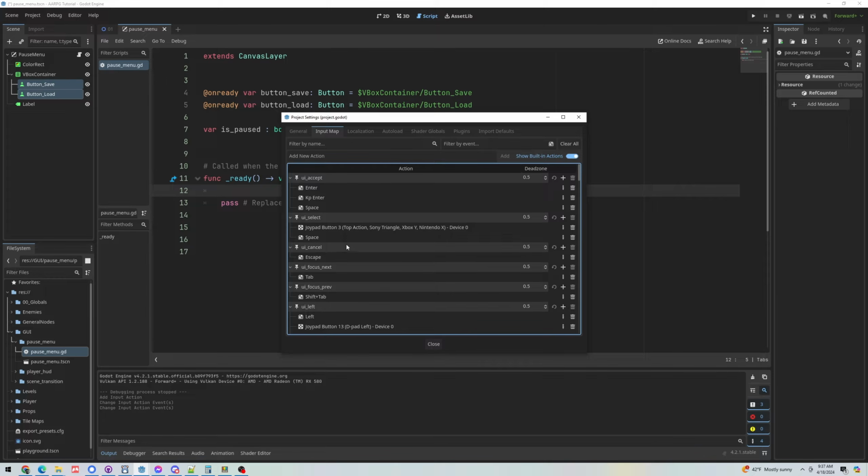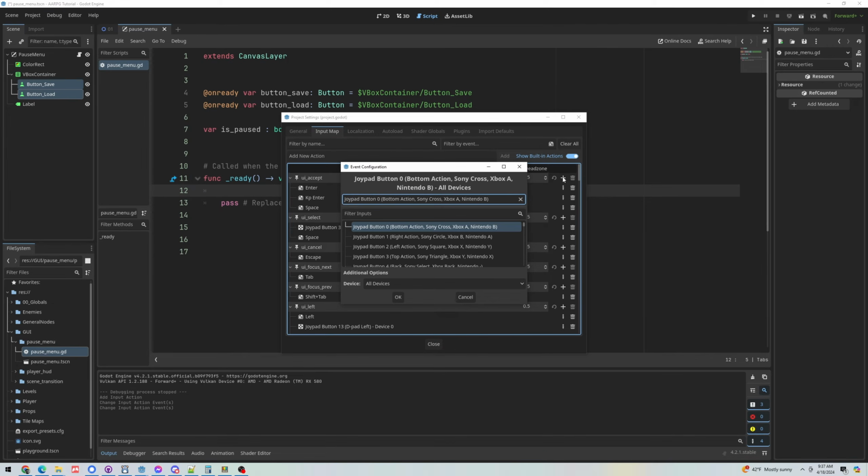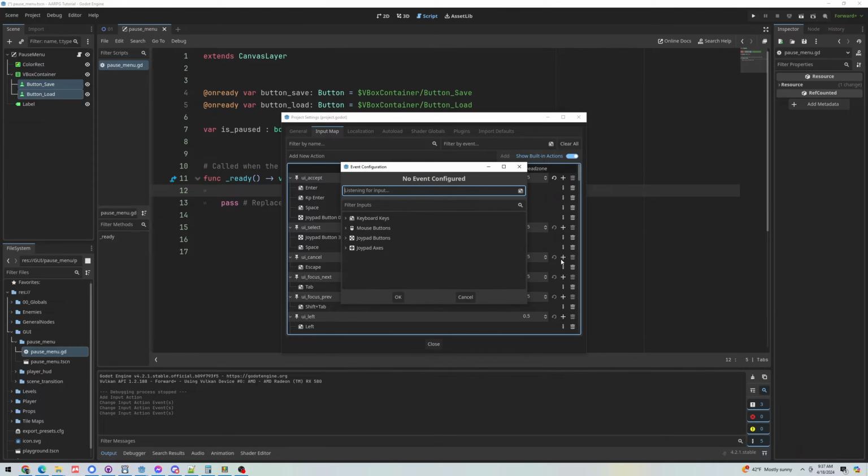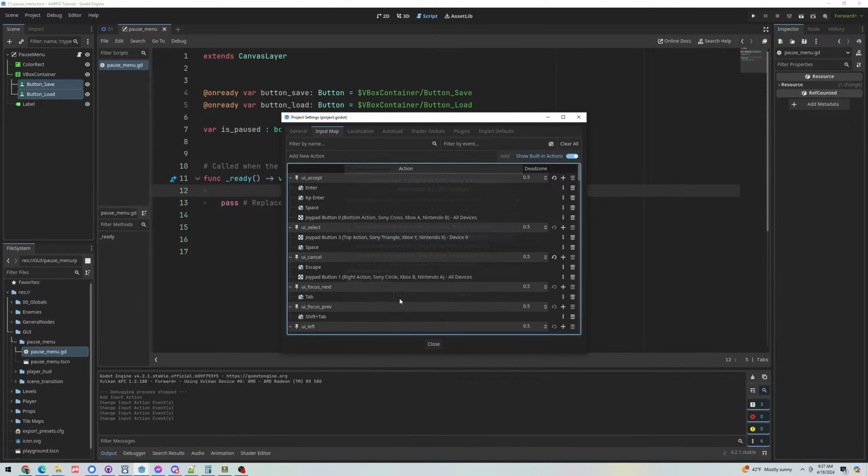The only thing I want to do is add to these actions. If you look at UI accept, for example, there's not a joypad button bound to this one. So I'm going to go ahead and add one and just use cross on the PlayStation. We do have a select, but we don't have one for cancel. I'm going to go ahead and add that, and I'm going to use circle on my PlayStation. You can use whatever you want, obviously.